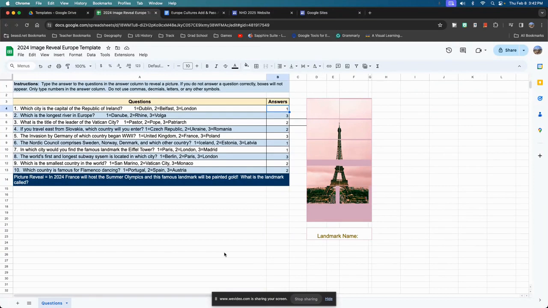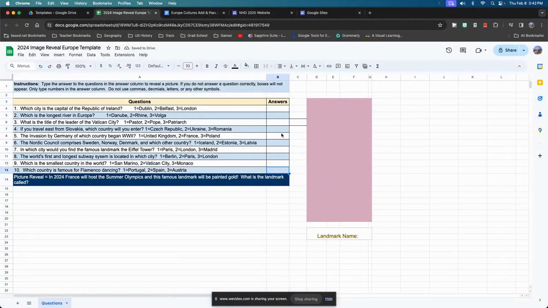Hopefully with this one, they know that it's the Eiffel Tower, but you can see as I delete the answers, there's just a blank screen. And as they put in the right answers, this shows them as a formative assessment if they are correct or not. And then I can go and see if they are able to guess the correct landmark, then I know that they know the answers to these questions.